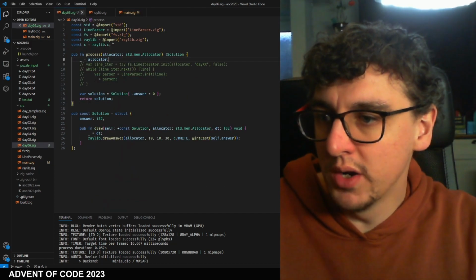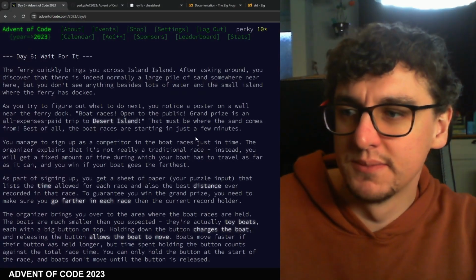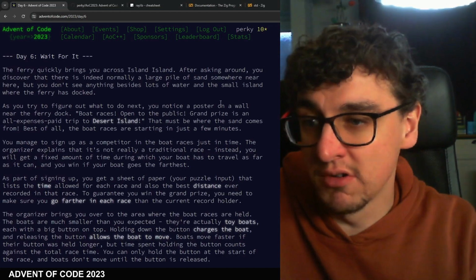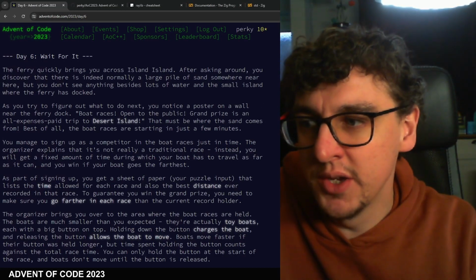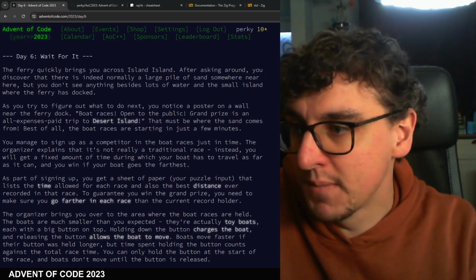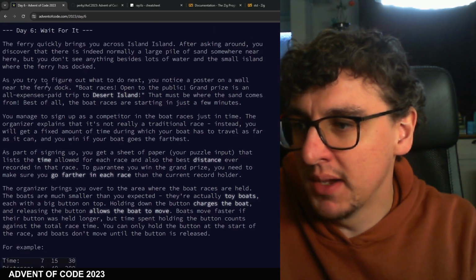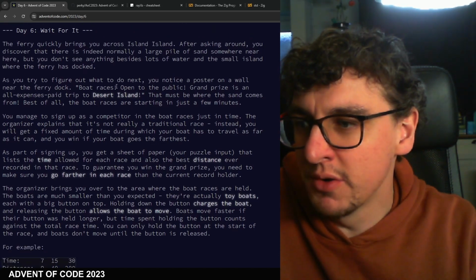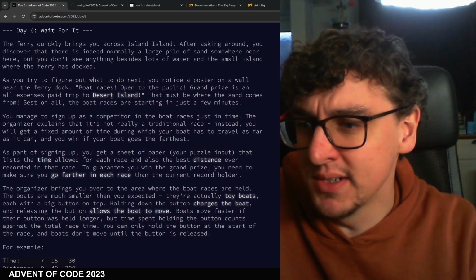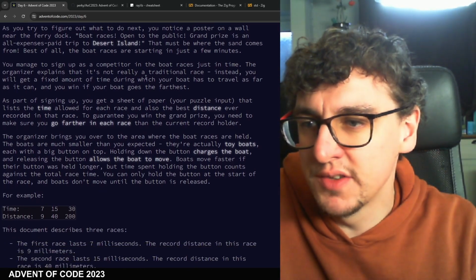Okay, so we're going to move on to day 6. Let's have a look at day 6. The ferry quickly brings you across the island. After asking around, you discover that there is indeed normally a large pile of sand somewhere near here, but you don't see anything besides lots of water. As you try to figure out what to do next, you notice posted on a wall near the ferry dock: boat races, open to public, grand prize is an all expenses paid trip to Desert Island. That must be where the sand comes from. Best of all, the boat races are starting in just a few minutes.